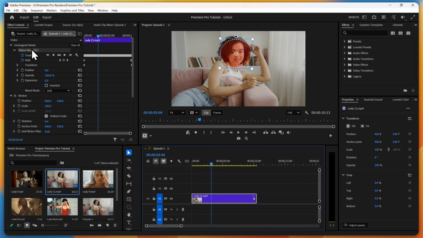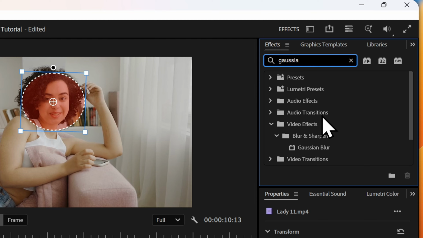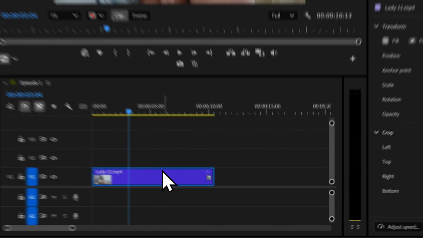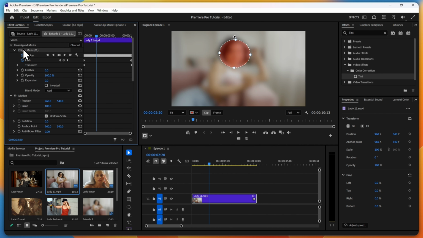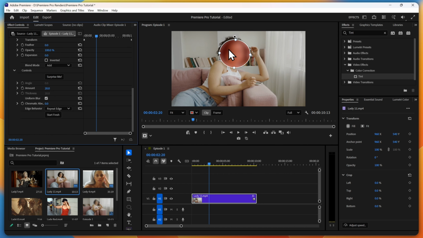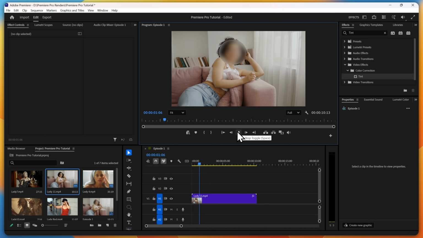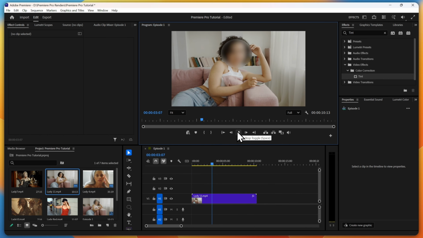Now go to the effects panel and search for Gaussian Blur. Drag Gaussian Blur onto your clip. Then, inside the effect controls panel, simply drag the mask from the unassigned mask section and drop it onto the Gaussian Blur effect. Now the blur will apply only inside that masked area. You can increase the blur amount, adjust feather, or invert the mask if needed.